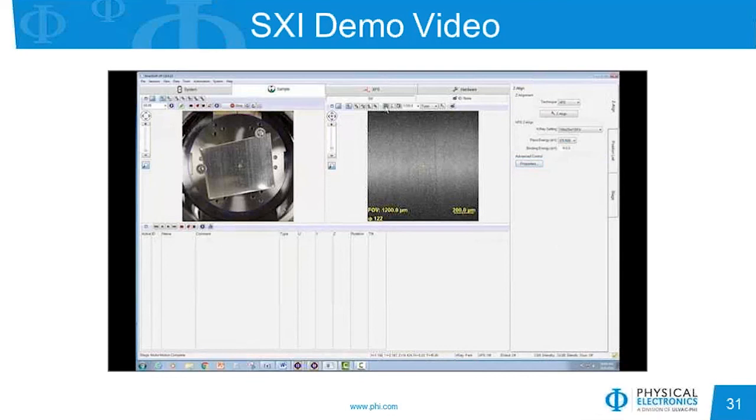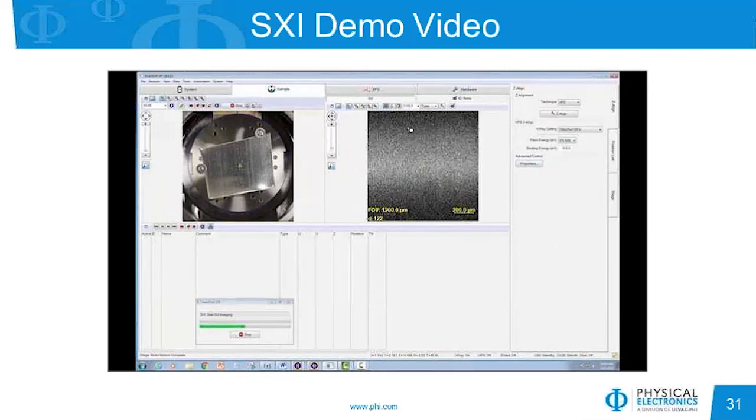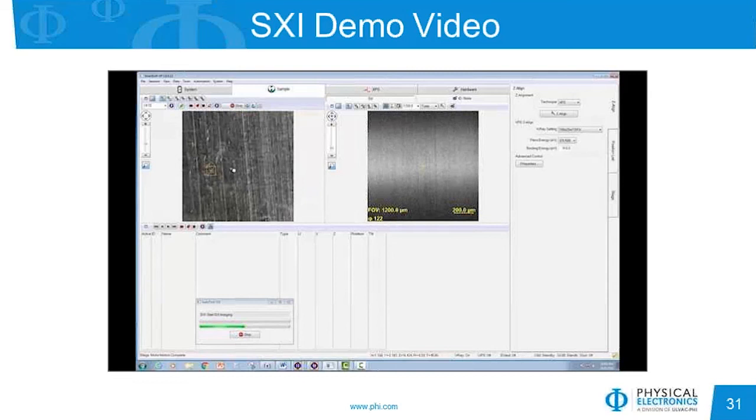Now we will turn on SXI. We currently have a 1200 micron field of view in this example, and within just a few seconds, we will start collecting an image. In this case, we can see that the image is fairly uniform. We see some vertical striation marks on the sample surface, but in general it looks to be a uniform area. So if we wanted to do a large area analysis, we could feel somewhat confident that this will give us a good representative analysis of the foil.